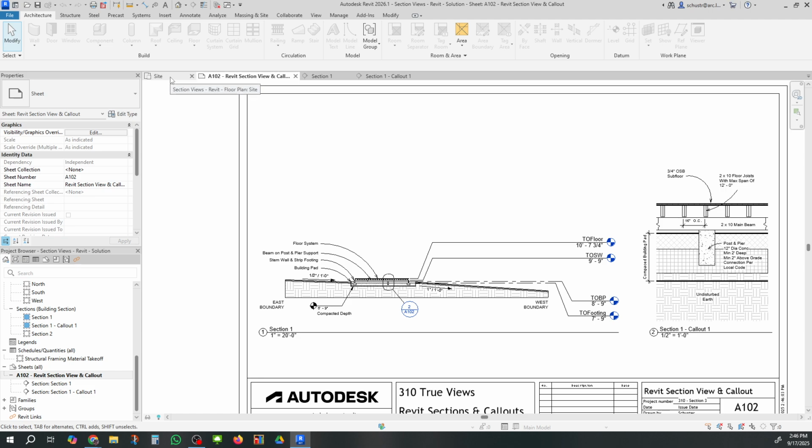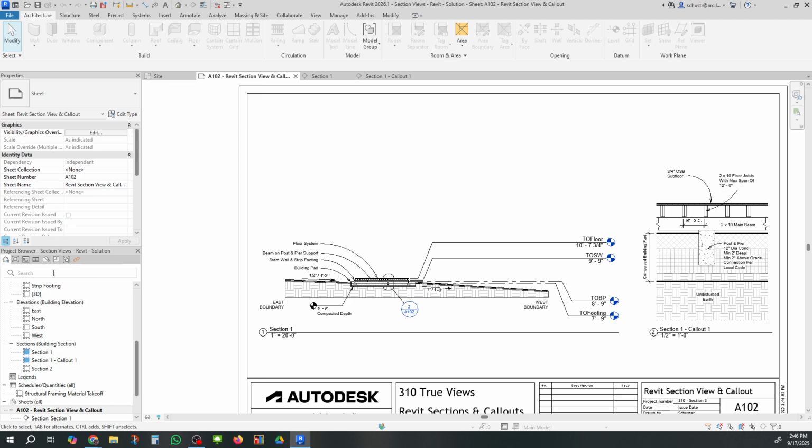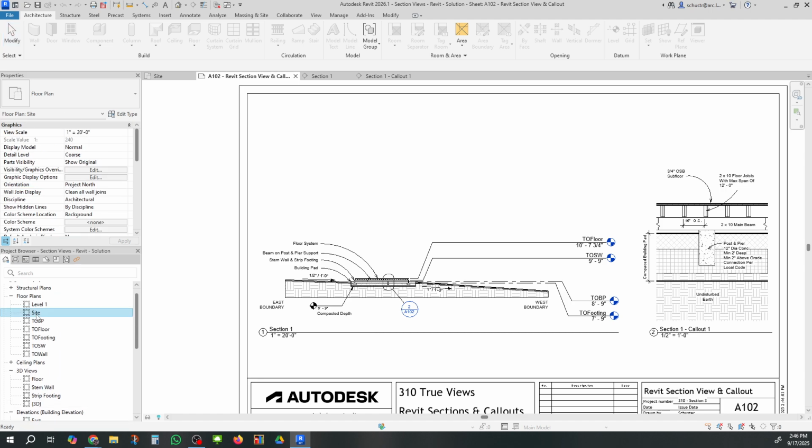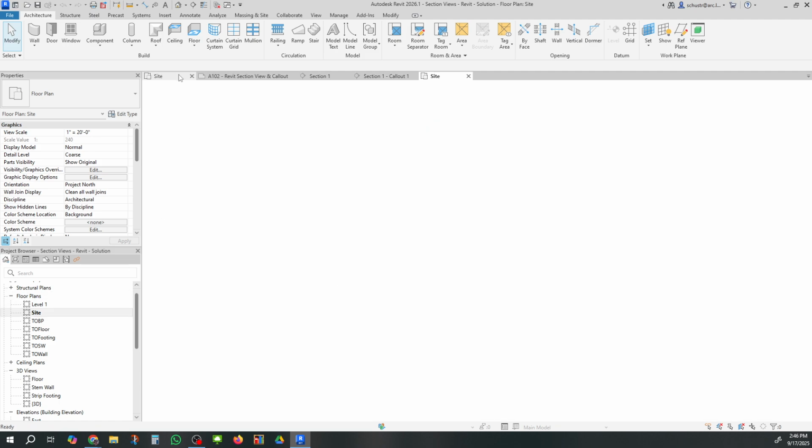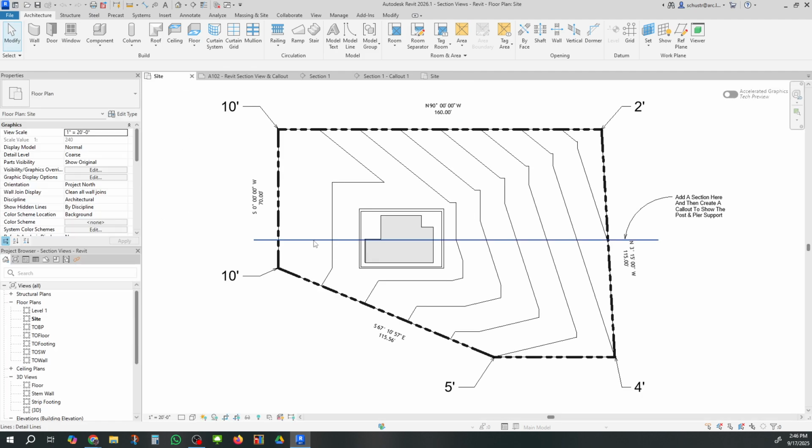So first we're going to be in our site, and if we look up here, you can see what I did is I made a section view through here, and in the one that I gave you the line to make it along. So that's kind of cool. So we're going to make a section view. Most of you have seen that, but maybe not.